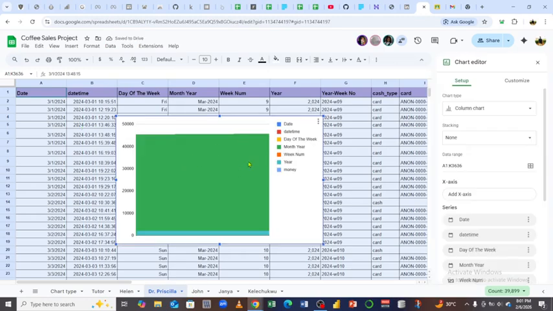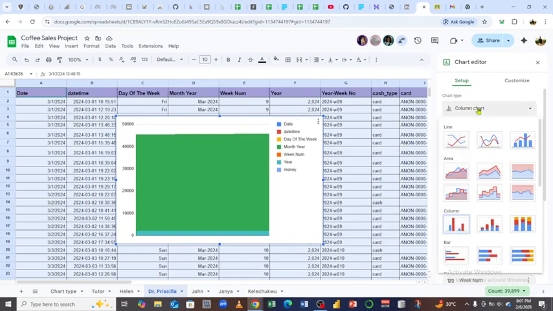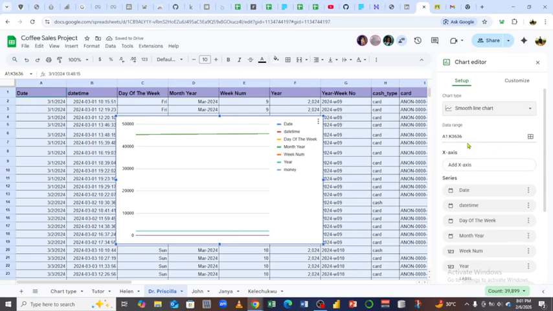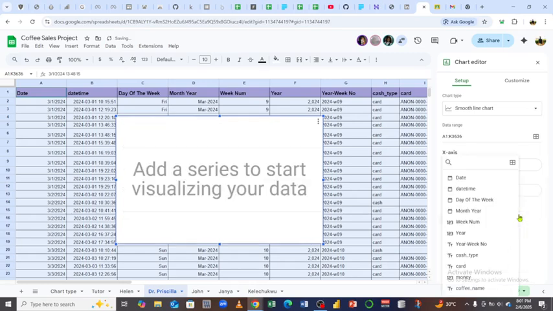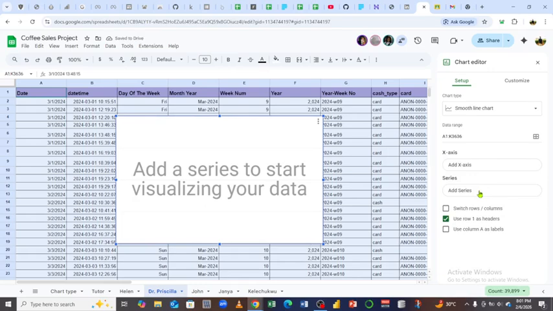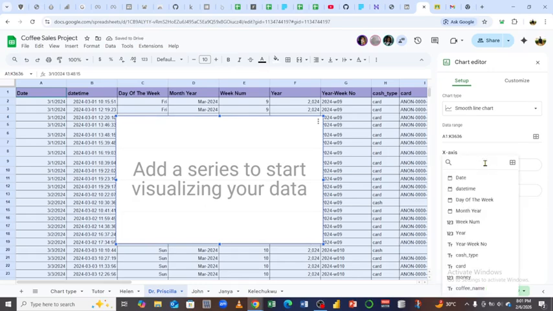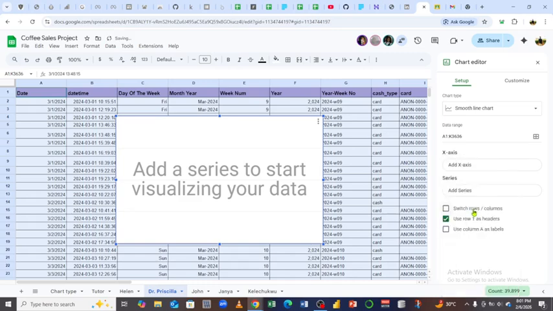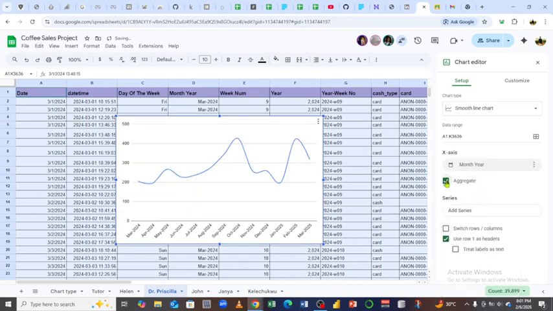The first thing you do, please remember, go to your chart type, change it to smooth line chart, not line. This is like a sharp angled chart, but go to a smooth line chart. The next thing you now do is go to series here and remove everything. Remove all series. So you are now left with a blank x-axis and a y-axis, which is series. Then go to the x-axis, click on it, change it to month year. Click on aggregate.